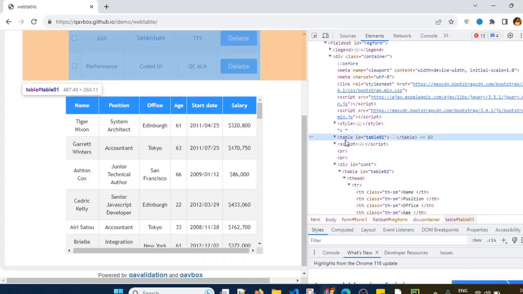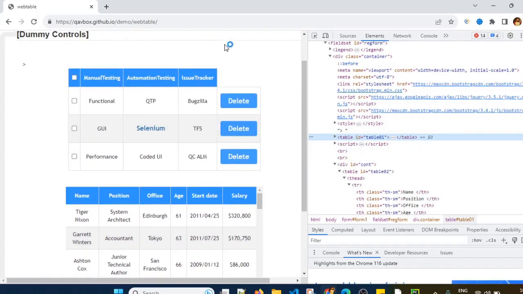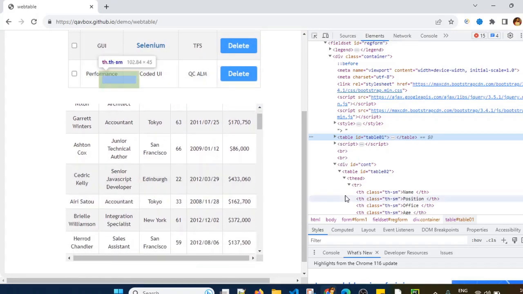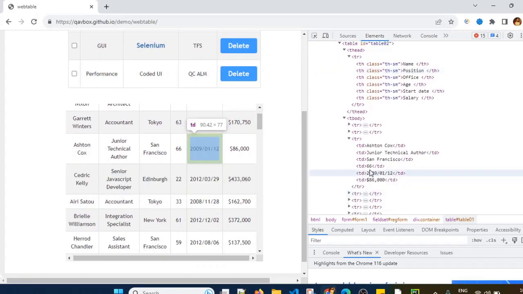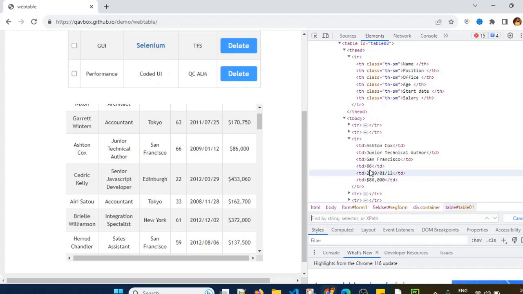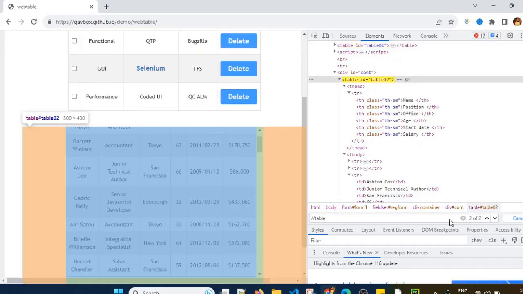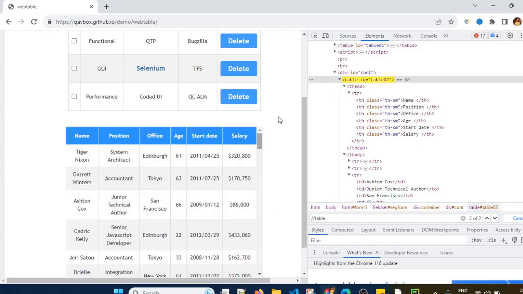Yeah, if you see here, table ID equals table 01. Now this is for the first table, but we are going to ignore that first table and we will focus on the second table. So I will just press Control F, type two forward slashes and then table. So if you see, there are two tables present. So we are going to deal with the second table only.